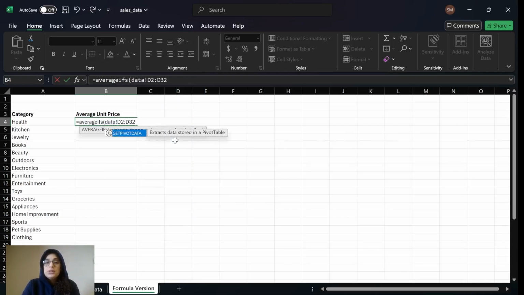So we're going to change this to just data, and we can remove the quotations because quotations are only for sheet names that have spaces in between. Formula version had a space in between, data does not. So it's saying, hey, go to the data sheet and get me column D. But right now, all you've given the function is just the unit price.